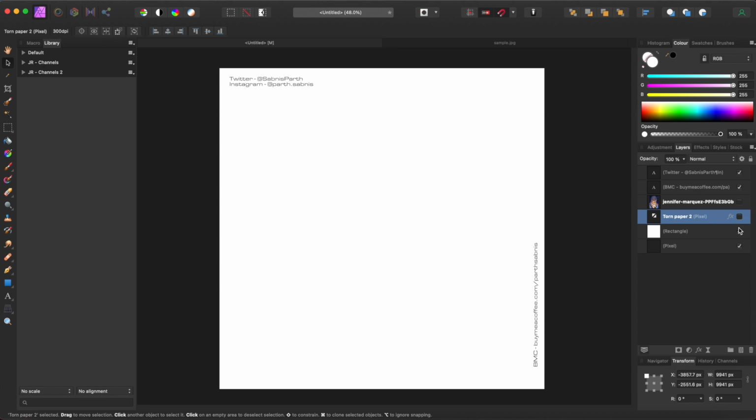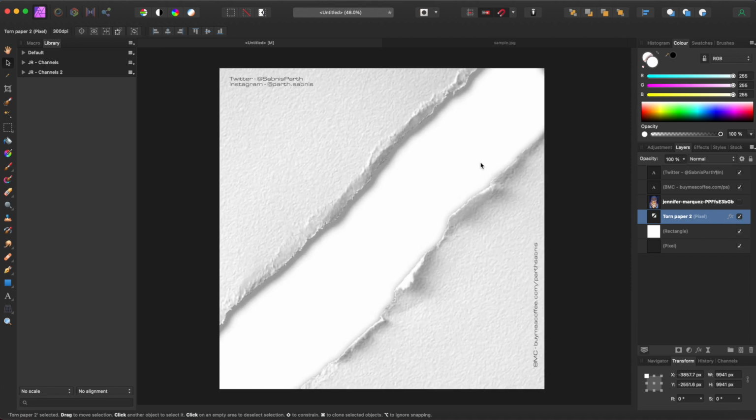Okay. So the next thing you want to do is to bring in a torn paper texture. Now this is the one I'm going to use, and I will link you this file in the video description, so you can download the same for your project. But a quick Google search will give you this sort of ripped paper texture.